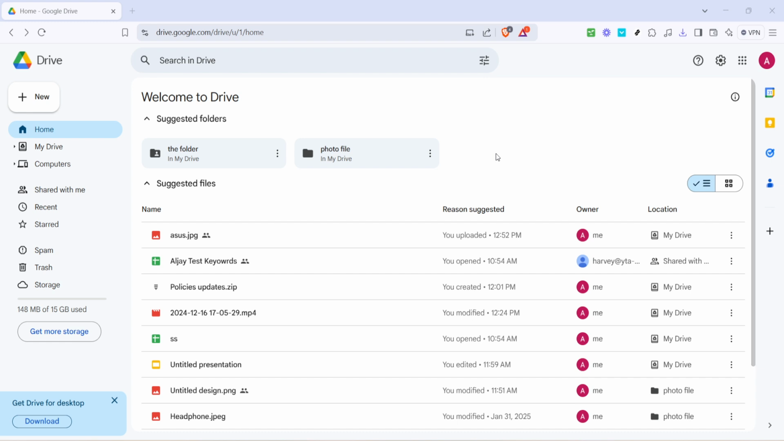First, head on over to Google Drive by visiting the website. You can do this by typing drive.google.com into your browser's address bar, which will bring you to the home page. Make sure you're logged in with your preferred Google account to access all your files and folders.